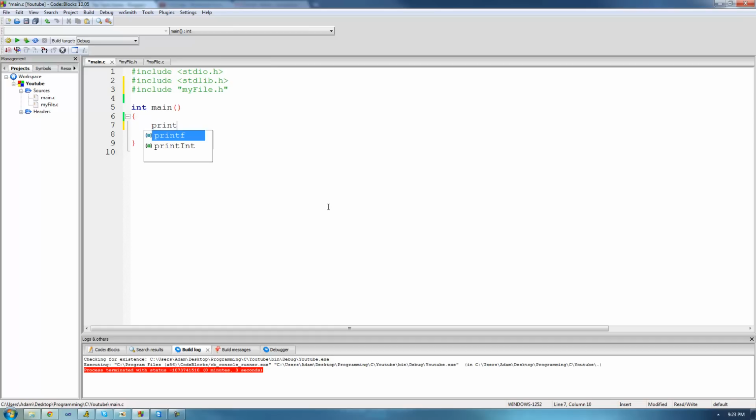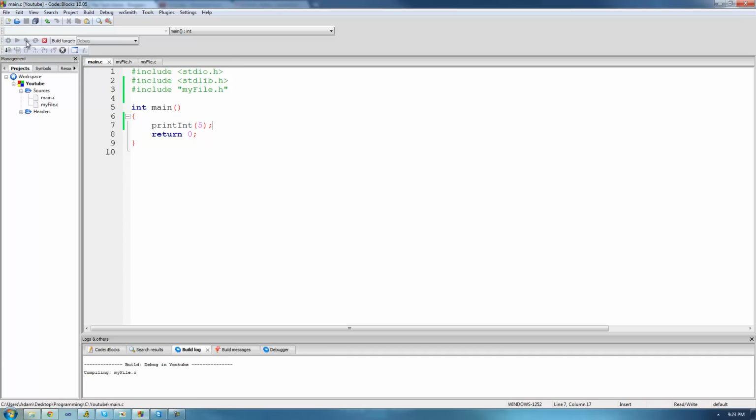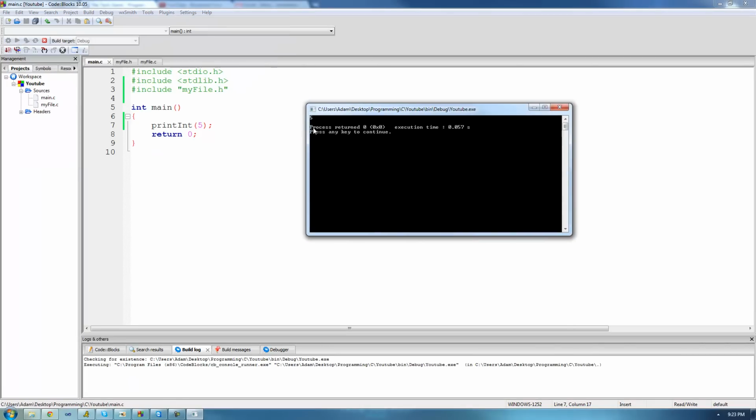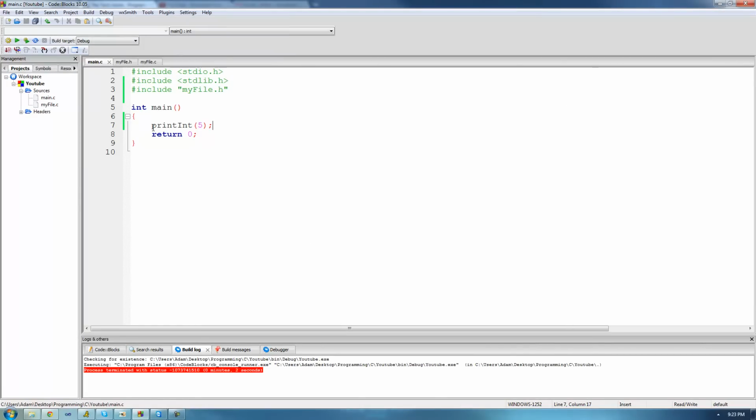So we can just say printInt, and then we're just going to go ahead and have it print out onto the screen the number 5. And when we run this, we should just get 5 out onto the screen. Yep, perfect. So basically the reason that we can do this is because from this header file it knew that this printInt was an actual function and that it took an integer parameter.